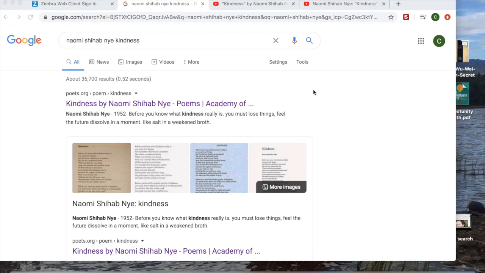All right, let me walk you guys through the Google link so you can find this information on the poet we're going to study. So what you're going to do, real simple, go to Google. You're going to put in the search engine Naomi Shihab Nye and the poem Kindness, which is what we're going to study. So you put that in the search engine. All right, you hit search.